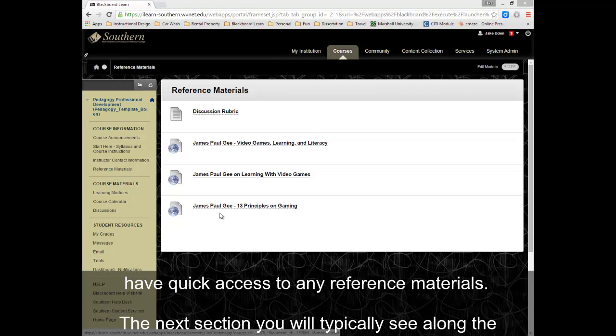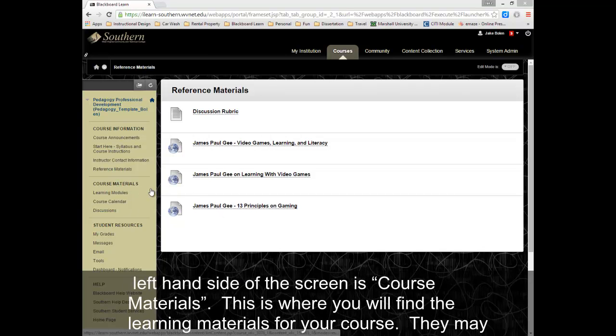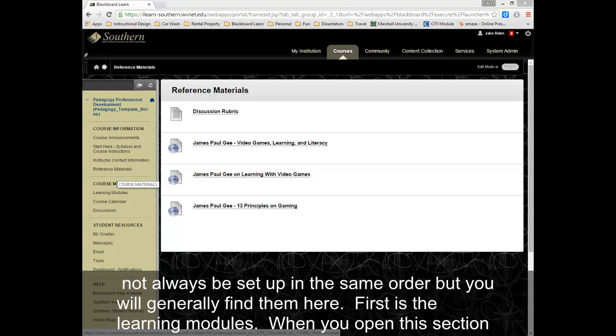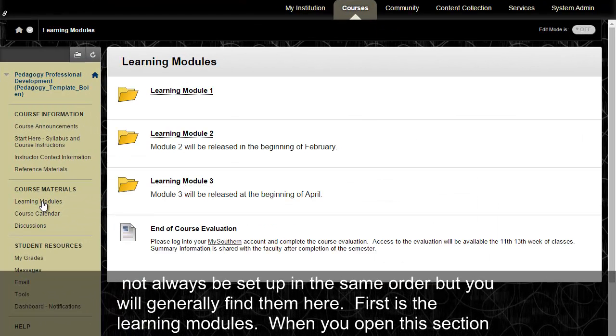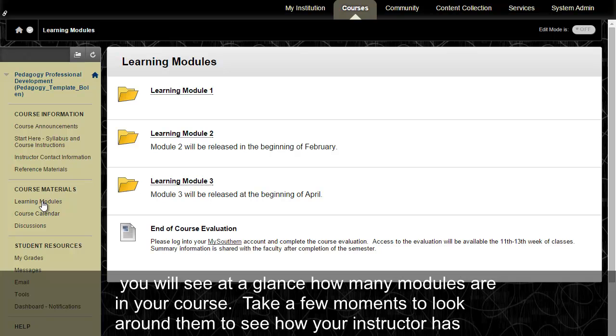The next section you will typically see along the left-hand side of the screen is Course Materials. This is where you will find the learning materials for your course. They may not always be set up in the same order, but you will generally find them here. First is the learning modules. When you open this section, you will see at a glance how many modules are in your course. Take a few moments to look around them to see how your instructor has them laid out.